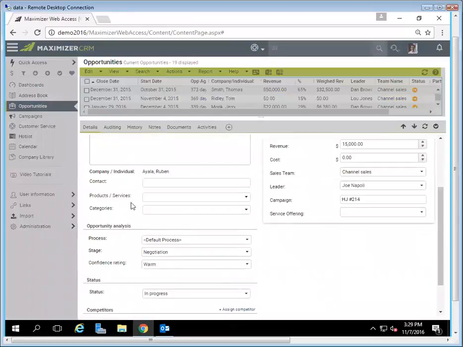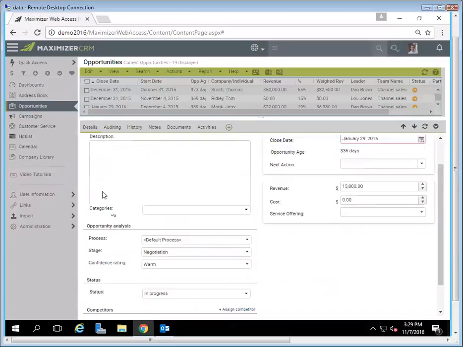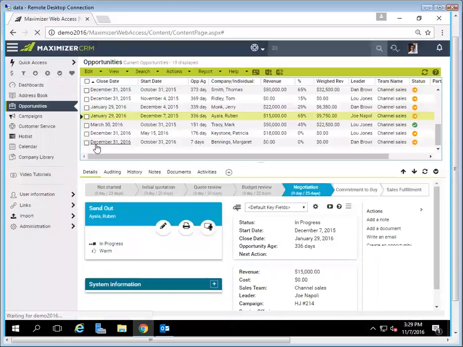So this opportunity is using the default process, and I've defined it as being in negotiation. When you look at the top of the opportunity, it's moved over to this area here, 25 days. I did this just the other day. I put it into this stage, so it's not aging in real time as it would be in your system. When you put it in, it'll actually start clocking the days. But it gives you a sense of what it's going to look like.